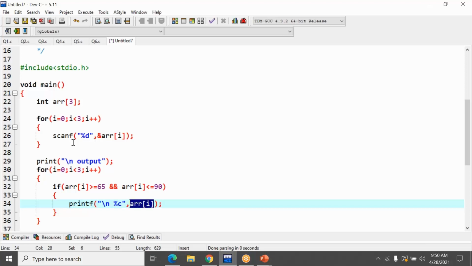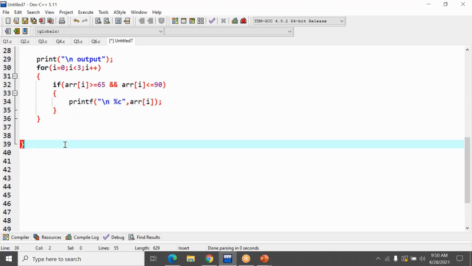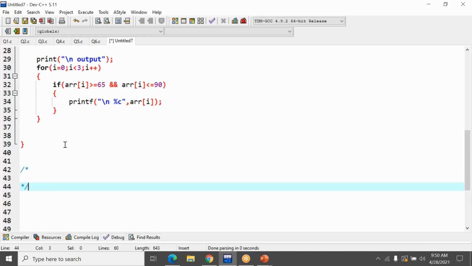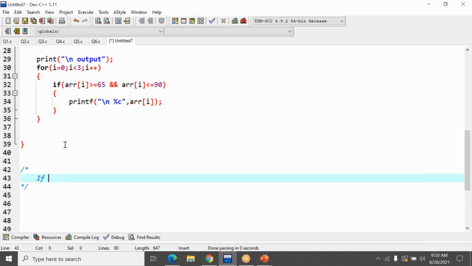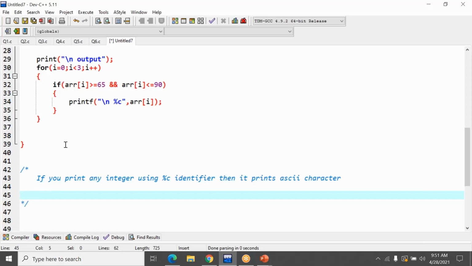Here array of i is actually an integer, but when you print it with %c, then it will produce the character output. So let me keep here a comment. If you print any integer using the %c identifier, then it prints the ASCII character.